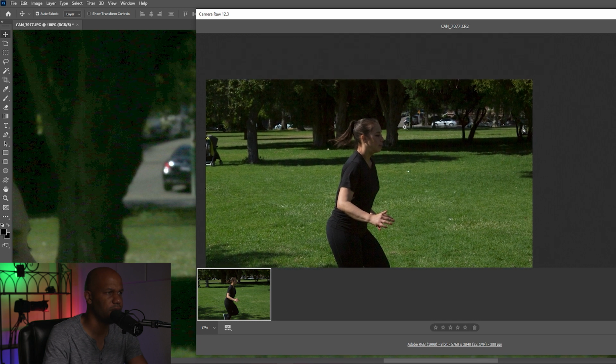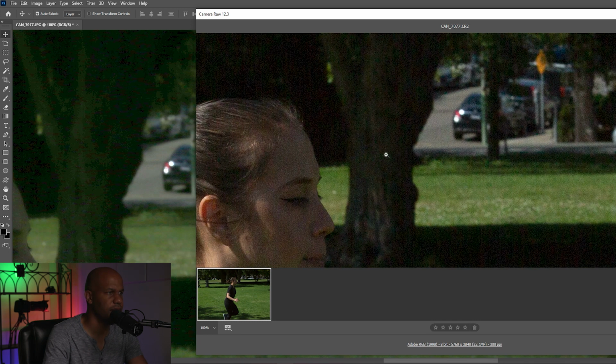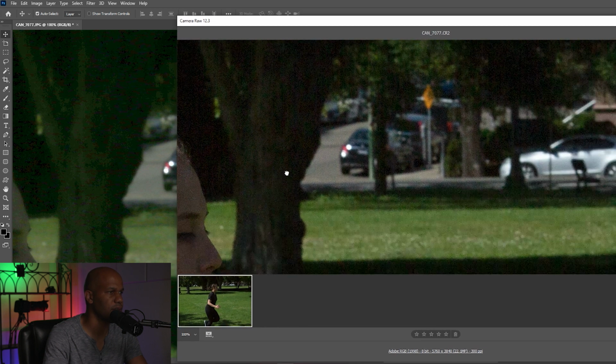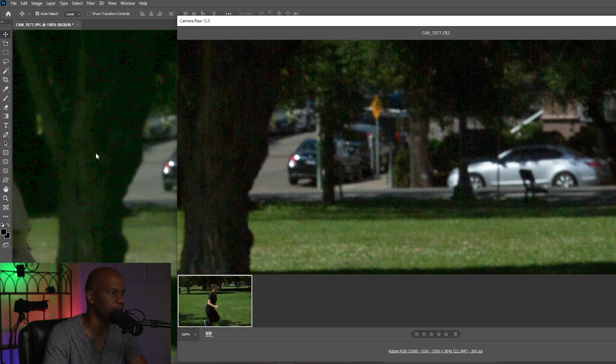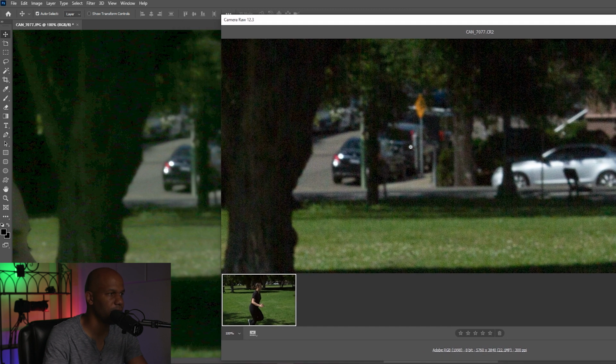So even if I go to the tree here and compare these two trees, look at this. Let me move that out of the way. Look at the detail difference in these trees. Do you guys see that? The color's completely missing on this one, but this one's still able to keep some of the detail in the tree. Let's see if we can see the cars real quick. Just compare these cars. Much more detail in the car as well. And this is what you're going to get when you have that raw information.